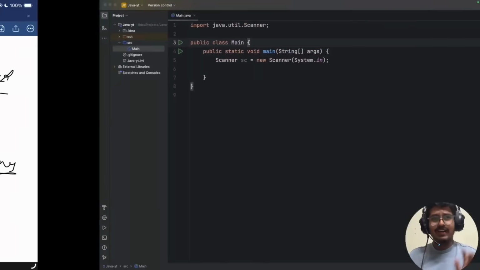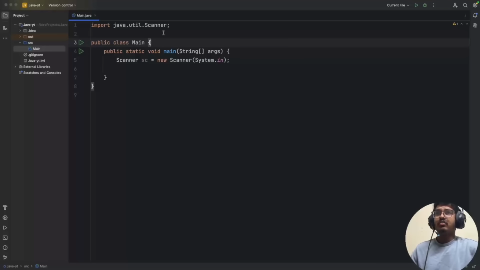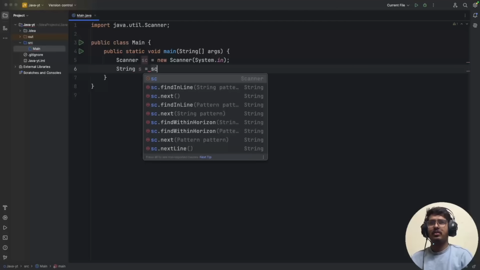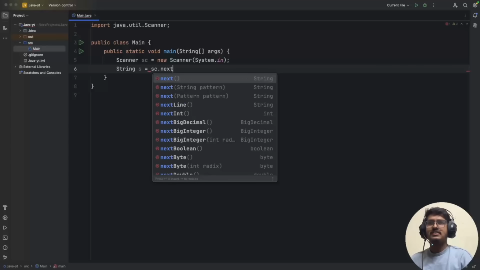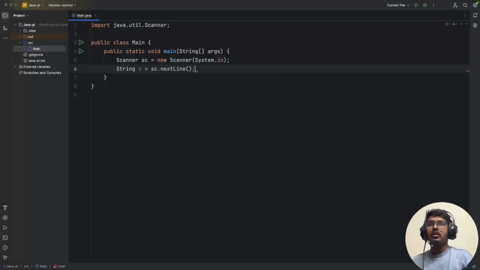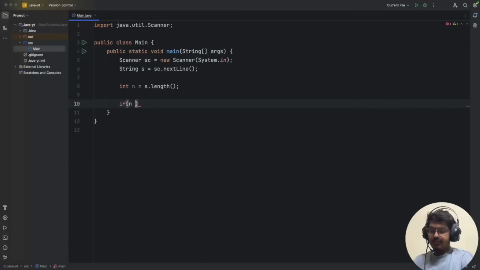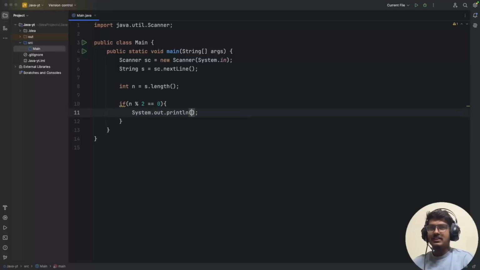So for now let's write the code. For this we want the scanner. We have already imported that. Let's take this string as input. So we'll write sc dot nextLine. Okay, string input is over. For now we will take the length, int n equal to s dot length. My first condition was if n modulo 2, if it is even length, then we will just print not balanced.